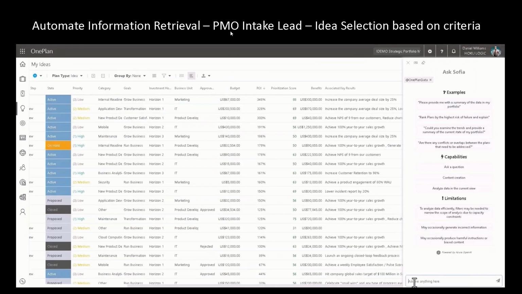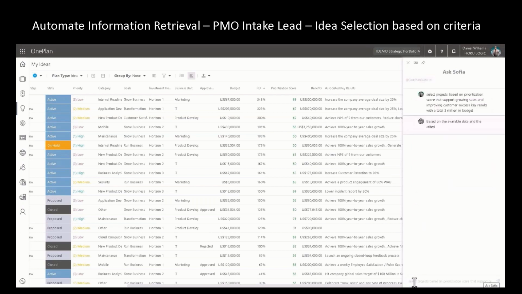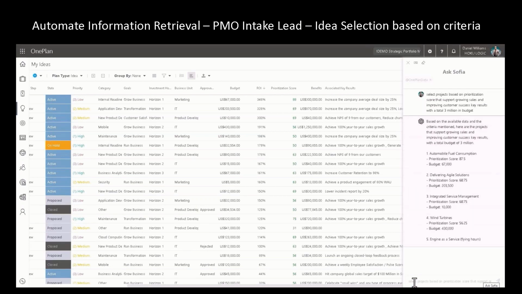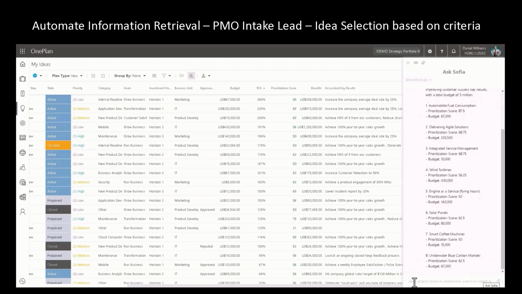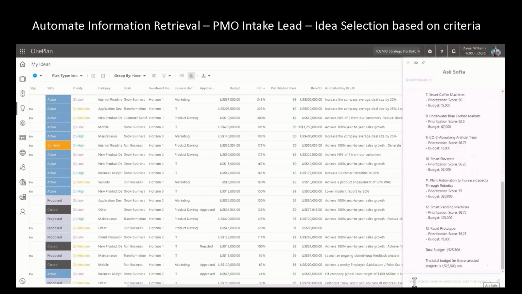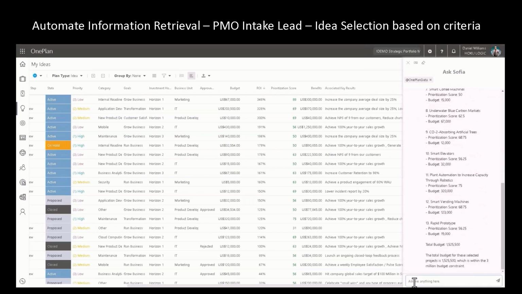We'll go to idea selection based on criteria. So now I'm wearing the role where I want to derive a scenario based on specific criteria. I'm focusing on sales growth, growing sales, and improving customer success. And I actually have a budget constraint of 3 million. So based on those two criteria, growing sales and from my key results, what are the ideas that I should select?